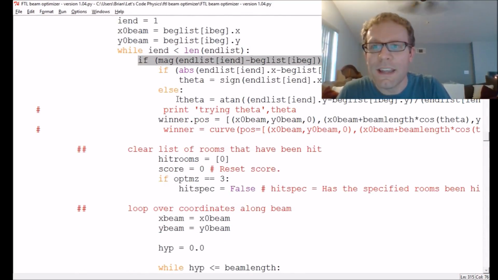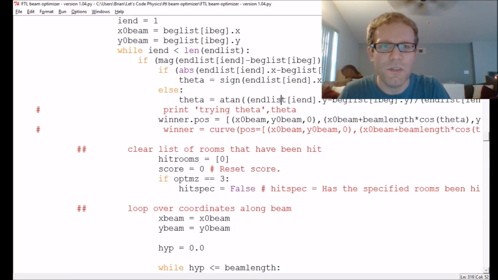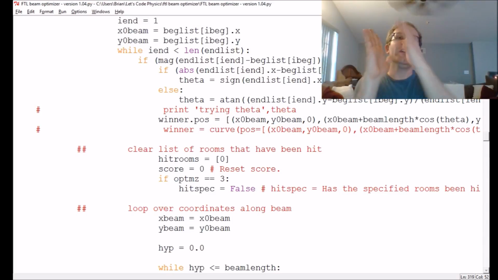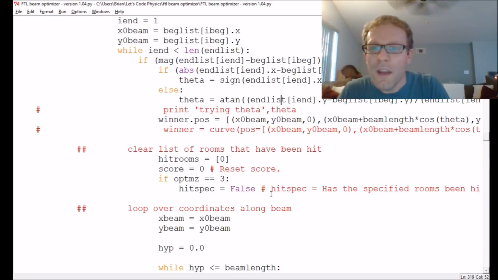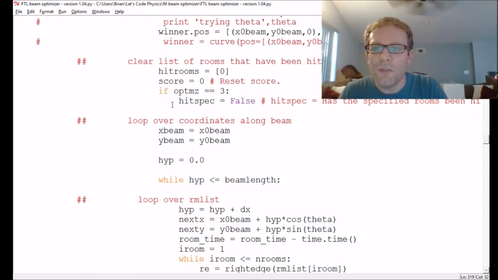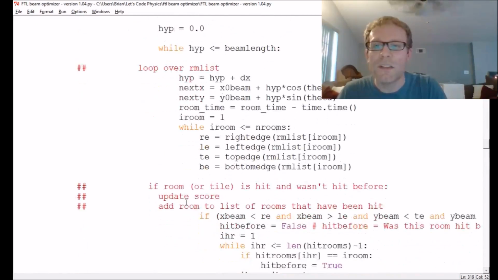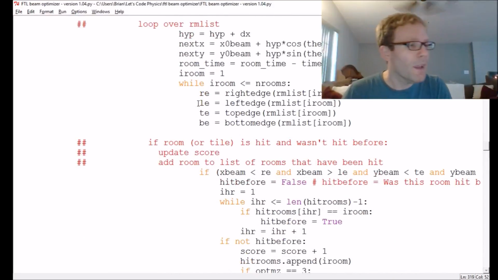Then what it does is it calculates the theta between the two. So it's using the rise over run, just like you do in Algebra 2 for the slope. So instead of incrementing over theta, I'm now giving it 2 points and having it calculate a theta. The score evaluation works the same way that it did before.